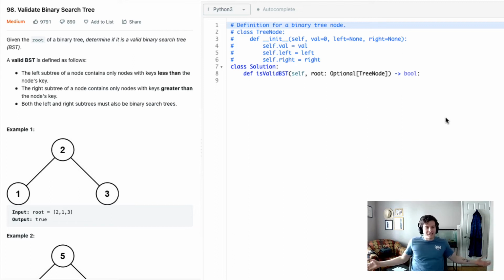Guys, it's day 87, 14th last day of the 100 Days of LeetCode. We got a medium problem. It's Validate Binary Search Tree, all right?